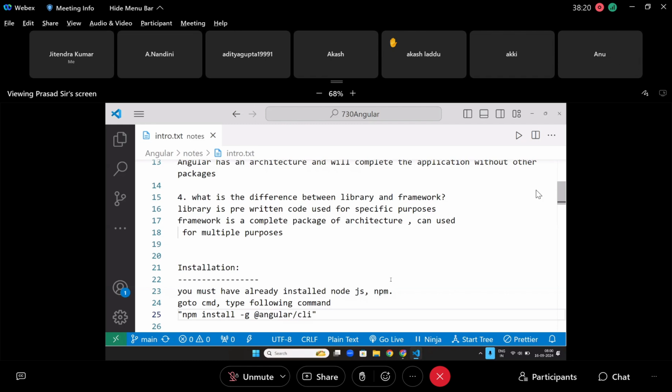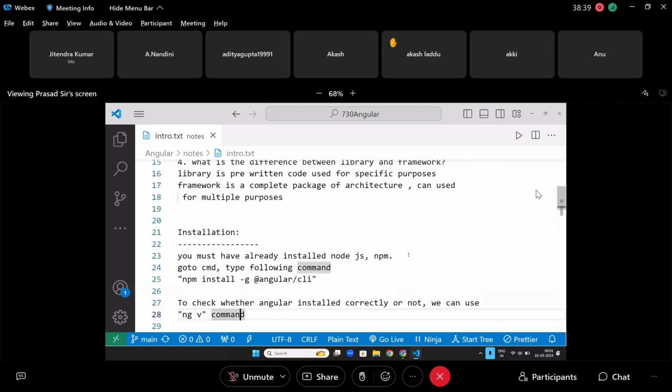For Python people, you will use Django. Django is also the same. So you will use the same Python only, but it will give you one architecture. Right or not? Then next, we have discussed something called installations.